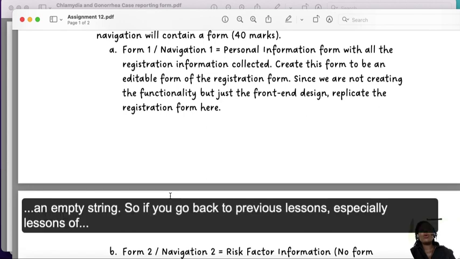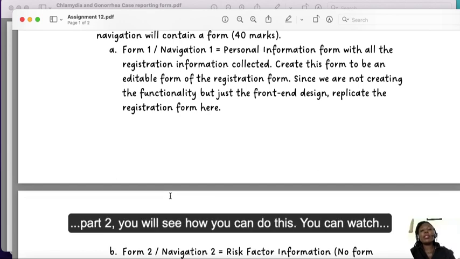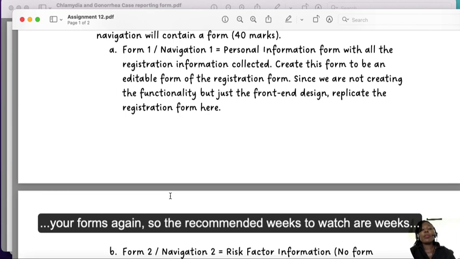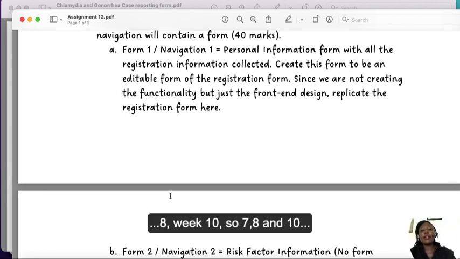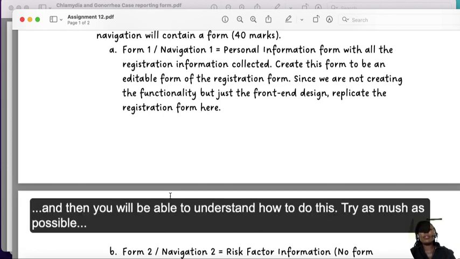If you go back to previous lessons, especially the lessons of part 2, you will see how you can do this. You can watch from week 7 and 8 to really understand how to create your forms again. The recommended weeks to watch are weeks 7, 8, and 10, and then you'll be able to understand how to do this.